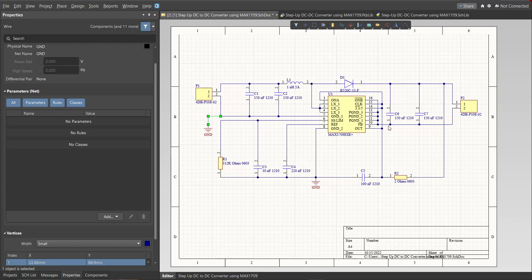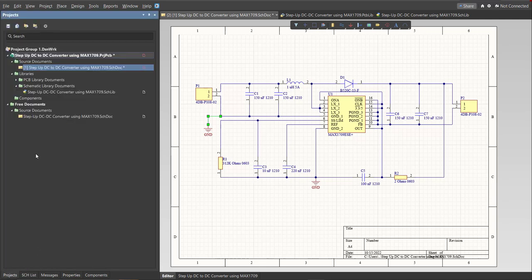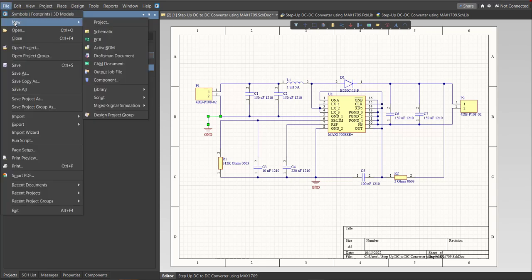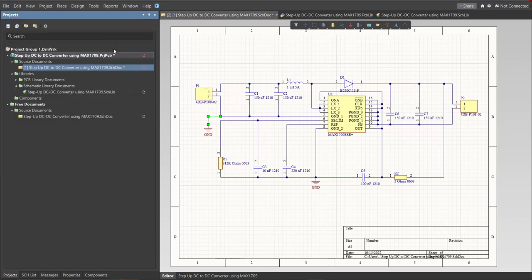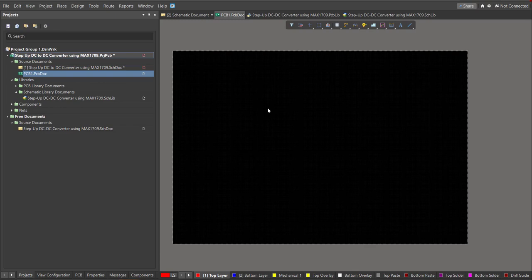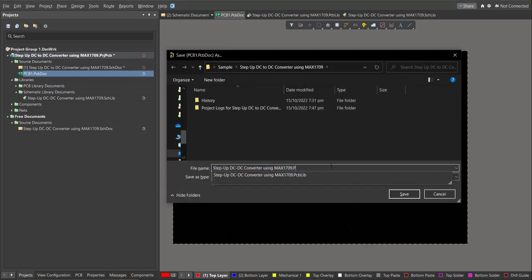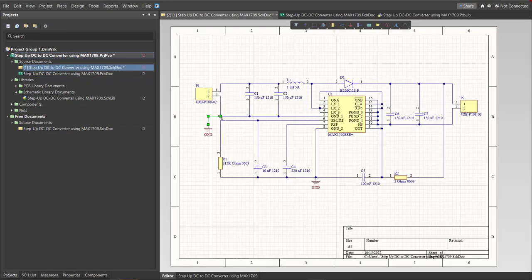Next thing we're gonna do is to put all the components in the schematic in our PCB. We will need first to create a PCB dock. Click on File, New, then PCB. Then save the created PCB. Go back again to the schematic dock.